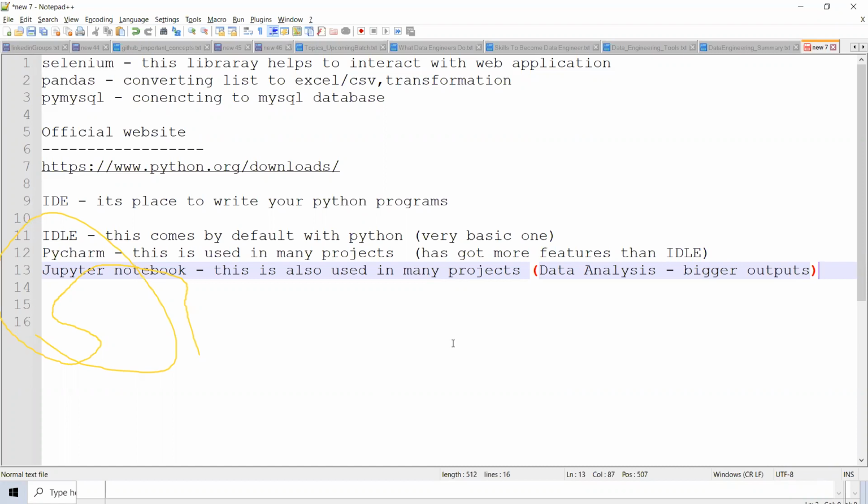What is the professional point of view? What is widely used? Widely used are PyCharm and Jupyter. Both are widely used. For beginners, IDLE is the best.